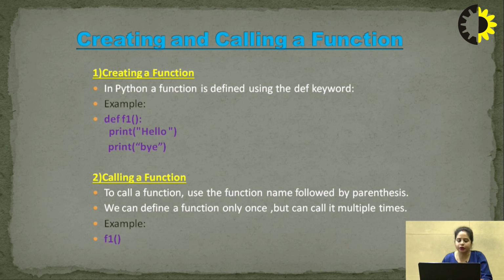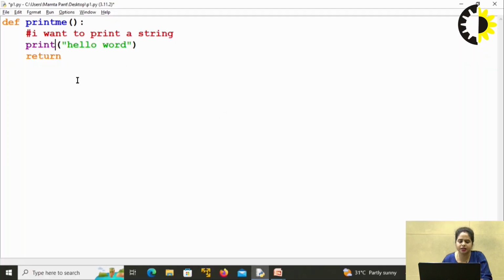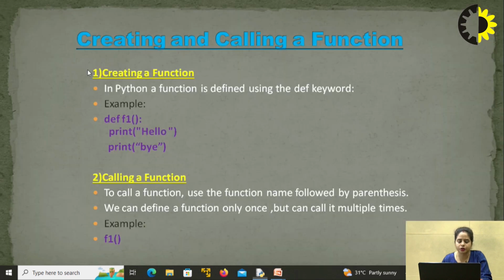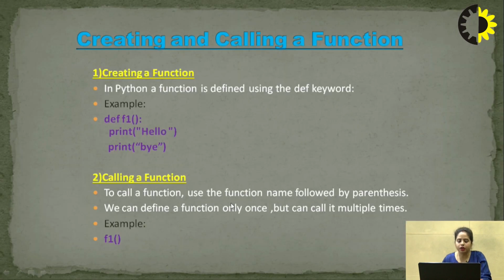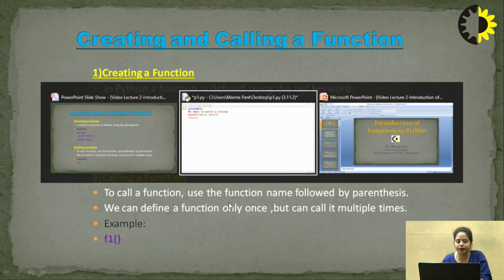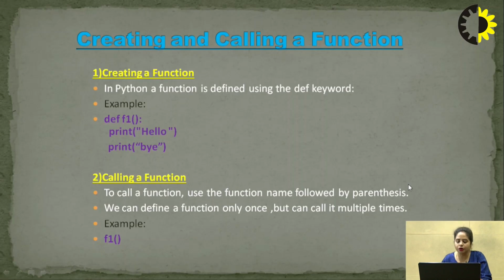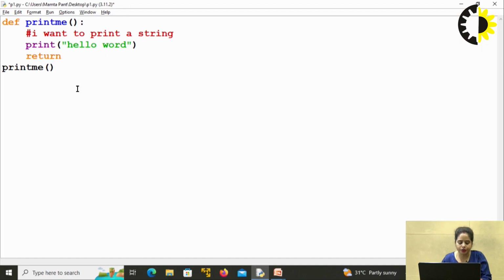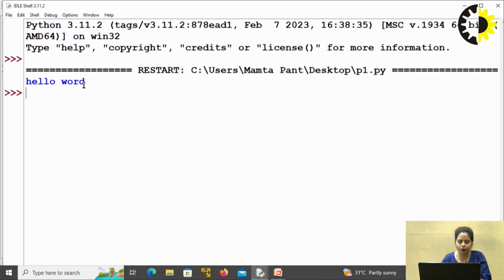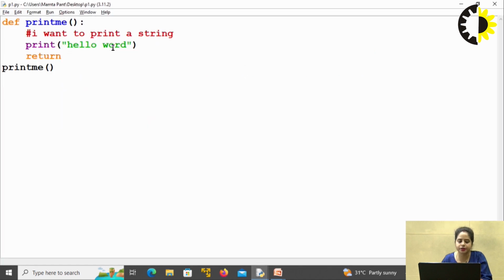Next, creating and calling a function. How to create a function in Python? A function is defined using the def keyword. This is basically creating a function. We already created a function, so let's move to calling a function. To call a function, use the function name followed by parentheses. Here the function name is print_me, and it is followed by parentheses. This is the calling of a function. Okay, so save it and run it. It will give you Hello World as a result. This string will be printed.